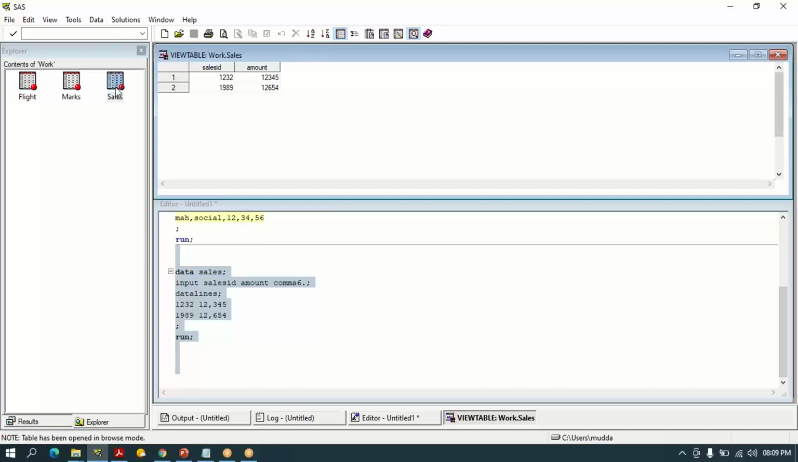Which means we are reading the data, not writing, right? The data is already in a formatted form, and we are applying an informat. This we call informat. So once the data is read, the amount is automatically converted into a proper number.